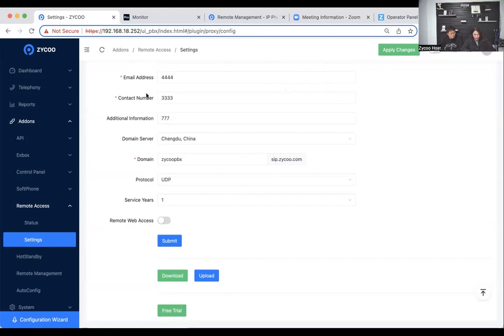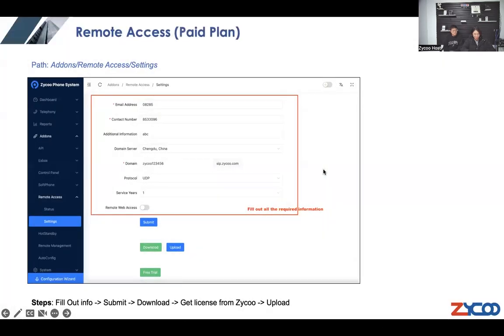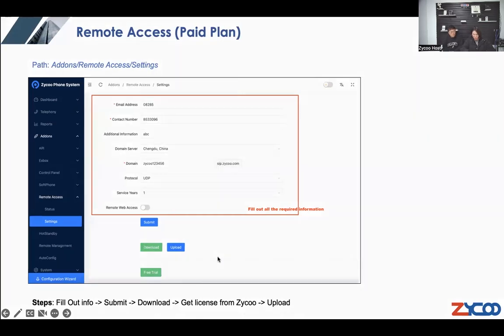Then if we go to right here on these slides, I have screenshotted the step-by-step. So first fill out the information, click on submit, and then free trial. If we are doing a paid version, then we need to fill out the information, submit, download, and get the license from the code, and then upload the license.